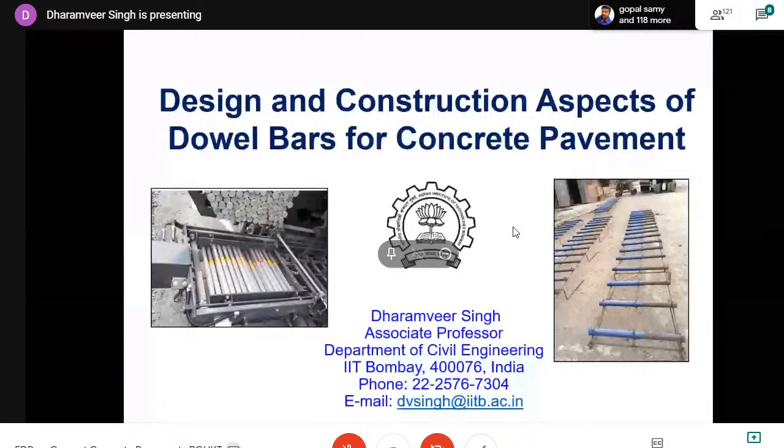Now, you have the dowel bar at the contraction joints. What are the other locations that you have the dowel bars? Can you think about that? What are the other locations that we have the dowel bars? If you go into the design components of the pavement, rigid pavements, you are going to see we require the dowel bars at contraction joint, expansion joint, and construction joints.